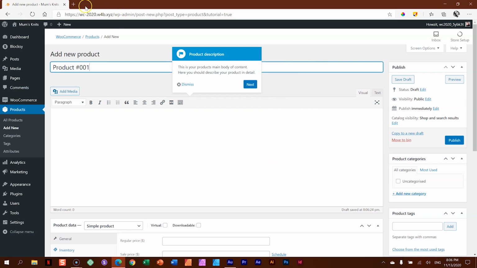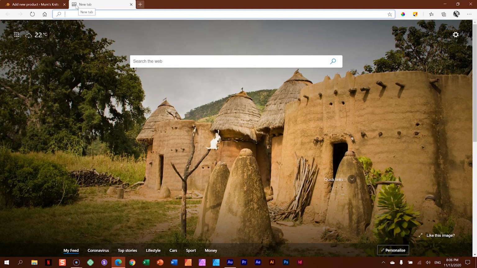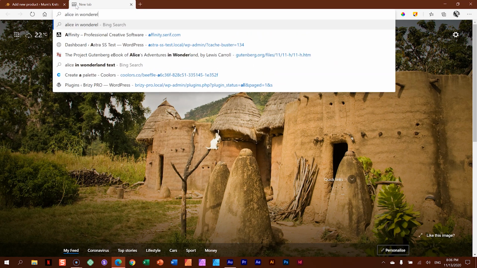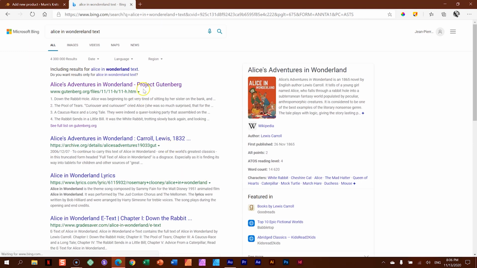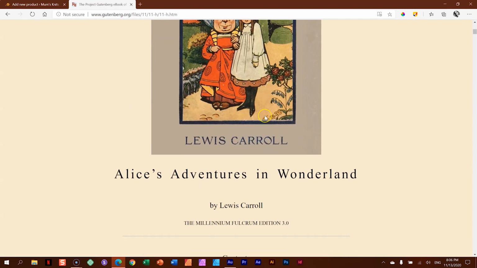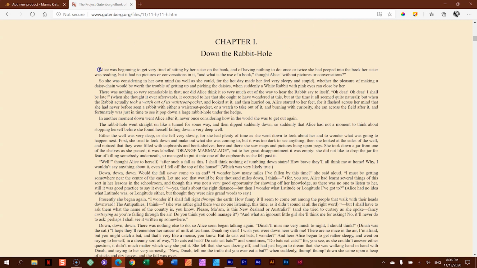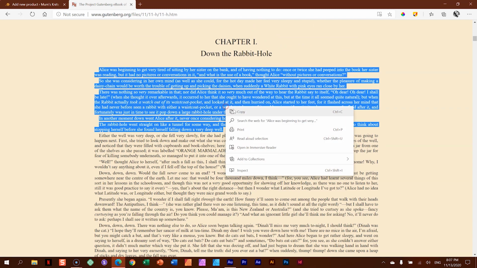Let's bring in some random stuff. So what I'll do is I'm going to look for Alice in Wonderland and text, and this takes us to some free text for Alice in Wonderland, and I'm just going to grab here a few paragraphs, make this my long description.